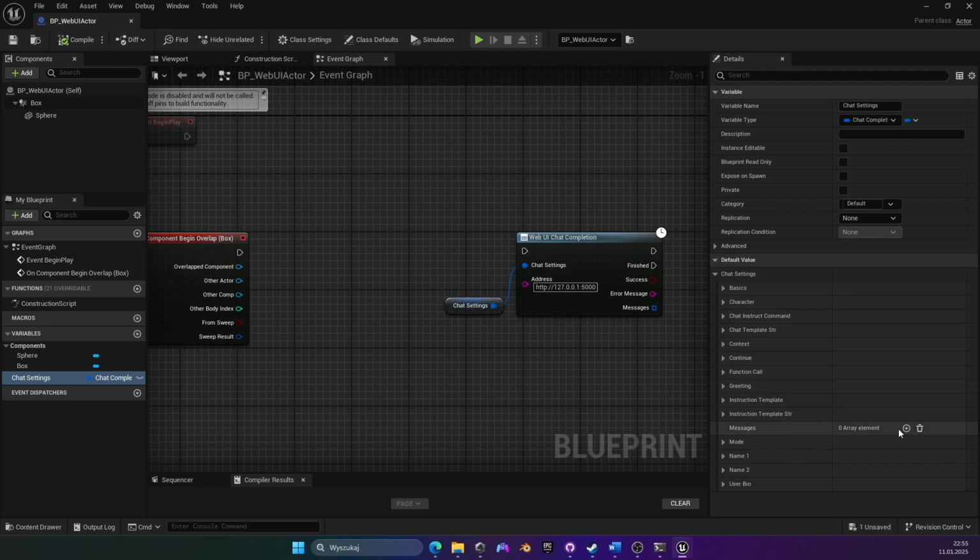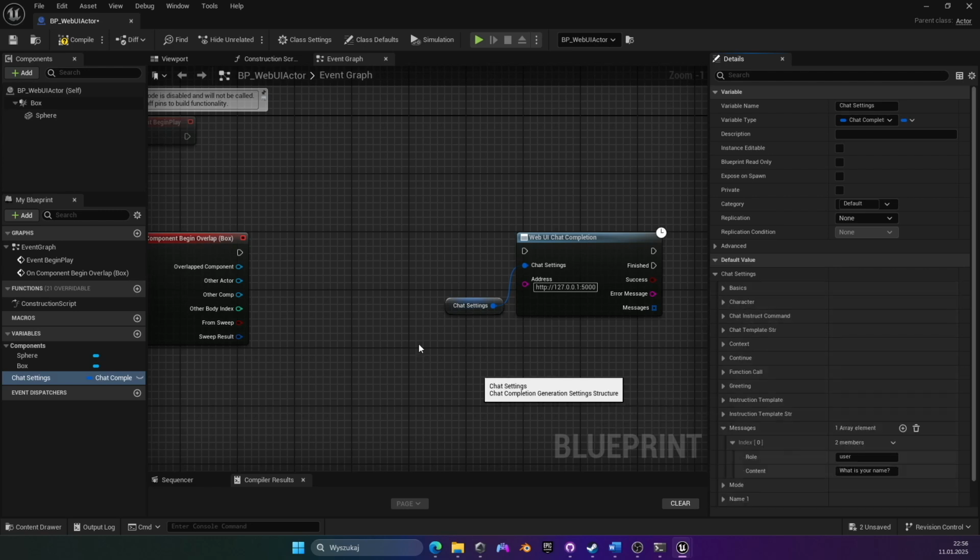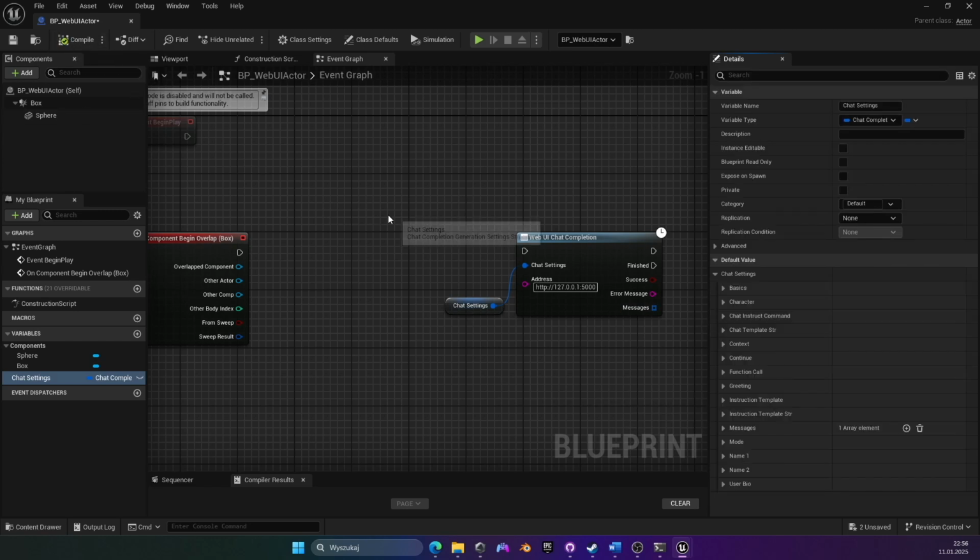Search for messages and add a new message. Each chat message needs a role and a content. For example, I will ask the AI for its name from the user perspective. Also, let's limit the max tokens to 20 and see if it works. Compile, save, and begin to create connections between nodes.